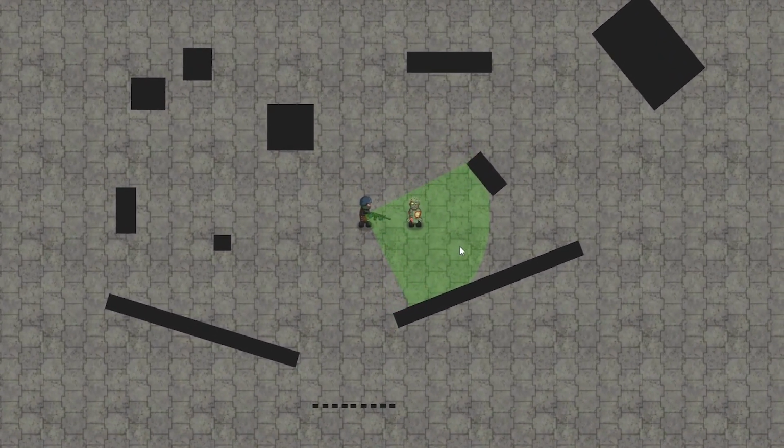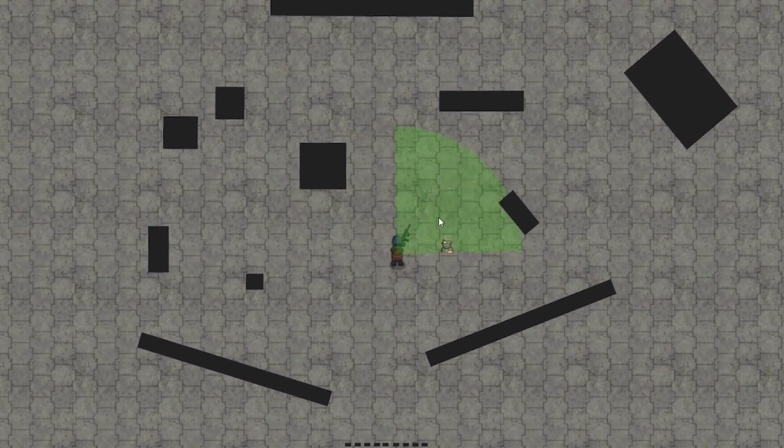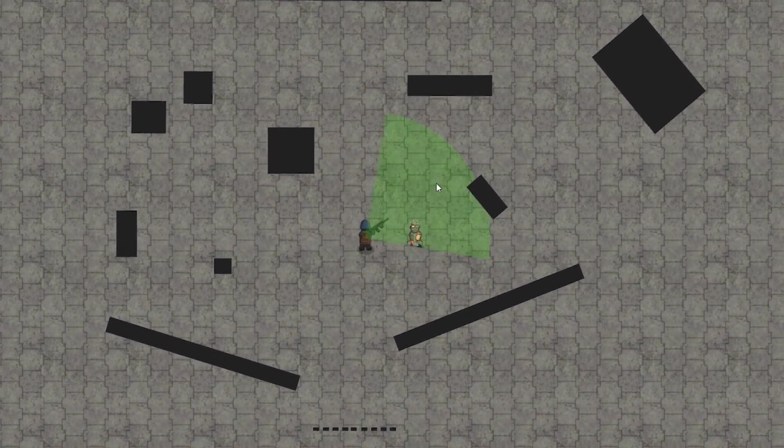So we create our mesh, and the mesh works as a mask. If inside the mask, the enemy is visible, if outside, he's invisible. And now instead of having the world like this, as you saw, there was another black layer. Let's see that one.